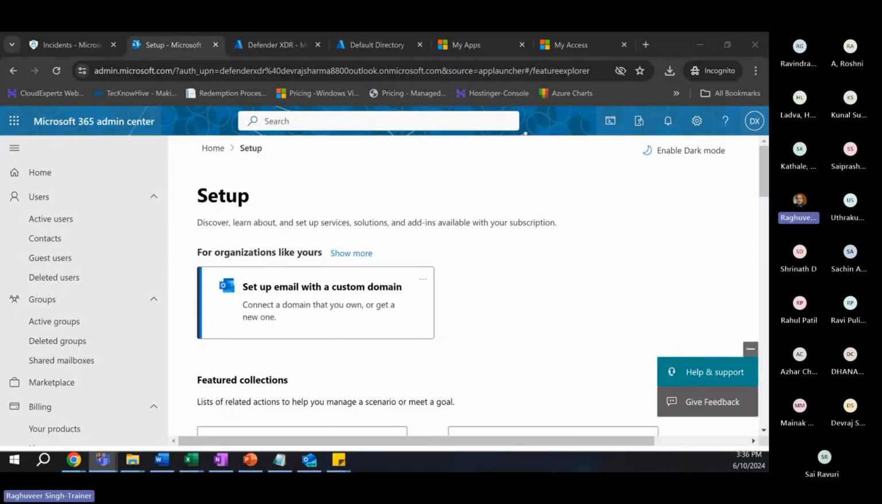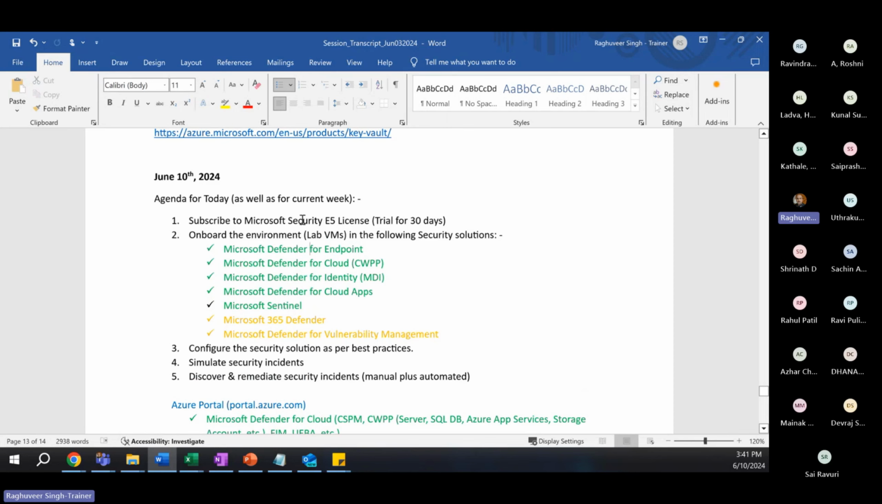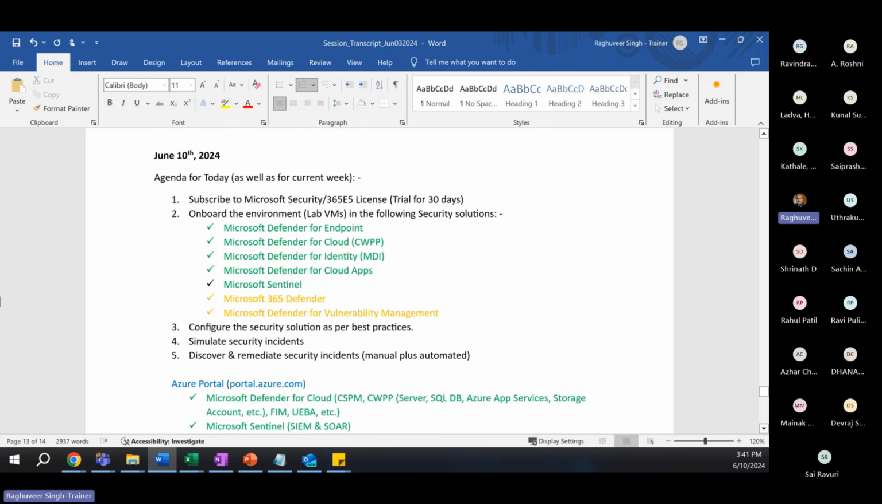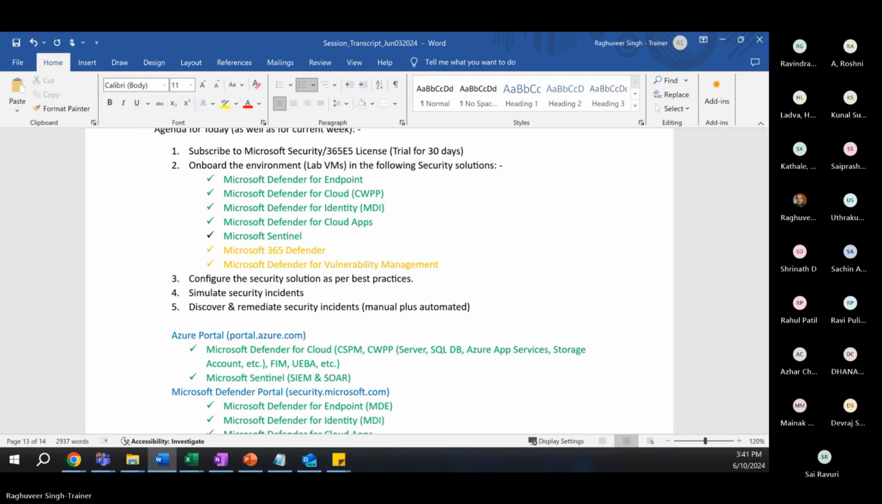Okay. Now, we are done with this part, which is the Microsoft 365 license, Microsoft 365 E3 license, E5 license, sorry. This part we have done, so I'll just make it green or highlight it to show we completed this activity.